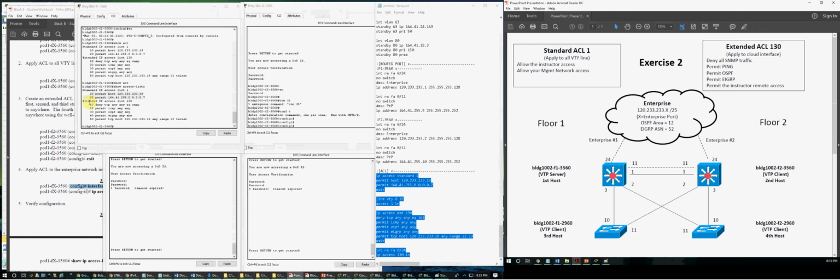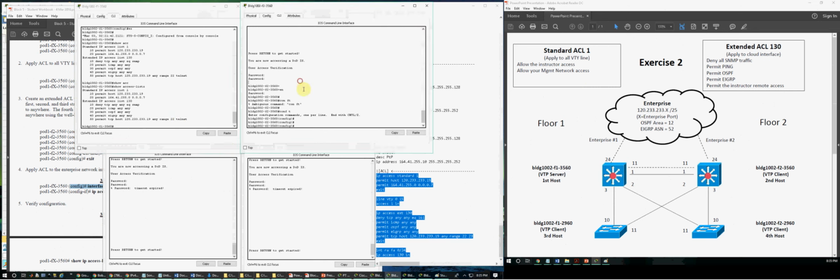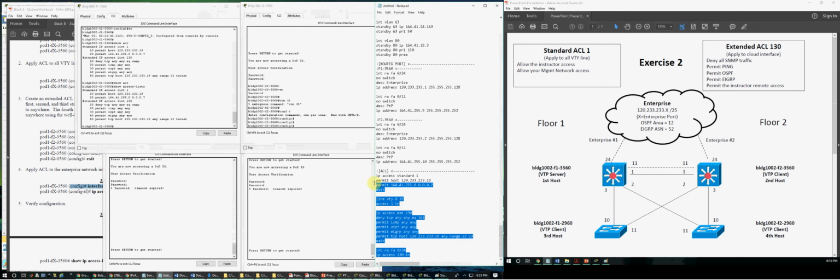And then the extended 130, there it is. And what do we do first? We deny SNMP, we allow ICMP, OSPF, EIGRP, and then we give the instructor specific ability to remote in, so he can SSH and he can telnet. Yeah, looks right. Woo! So let's do it again.